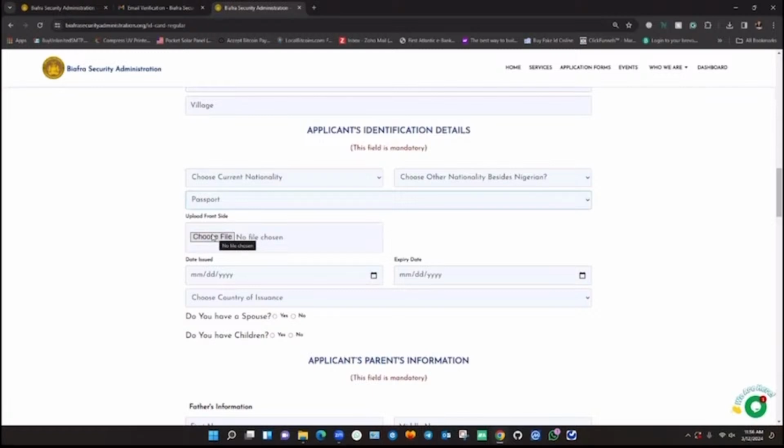But please, one may be wondering, how will the ID card or the passport document look so that when you upload it, the administrator will be able to approve it when they see it? Now I'm going to show you a sample.